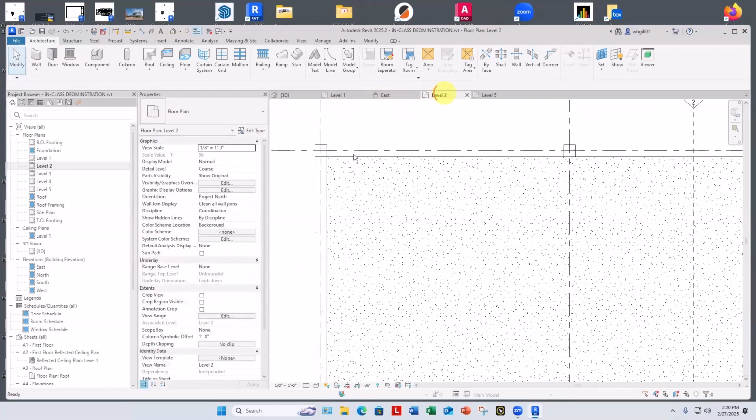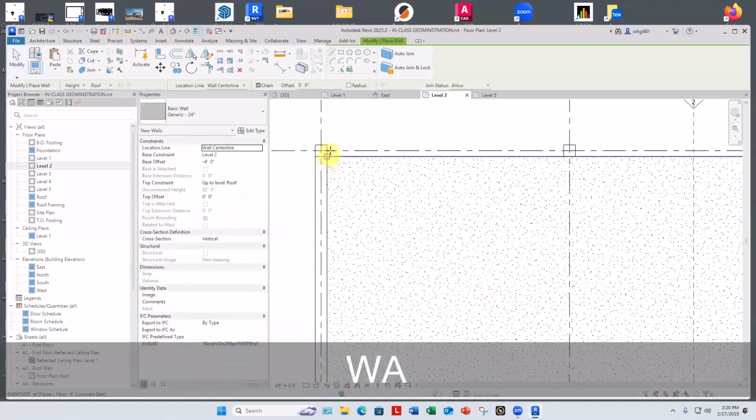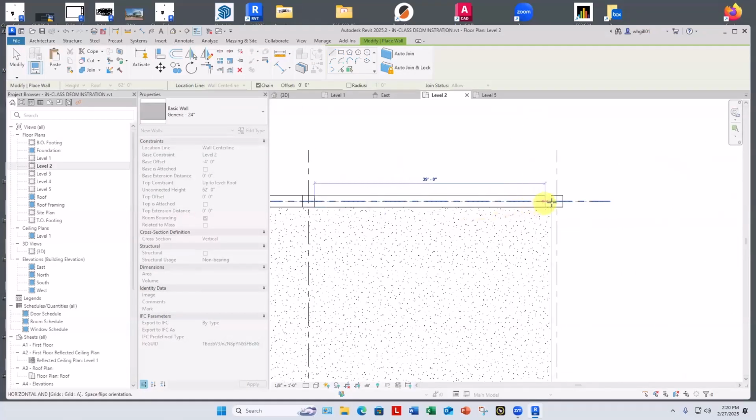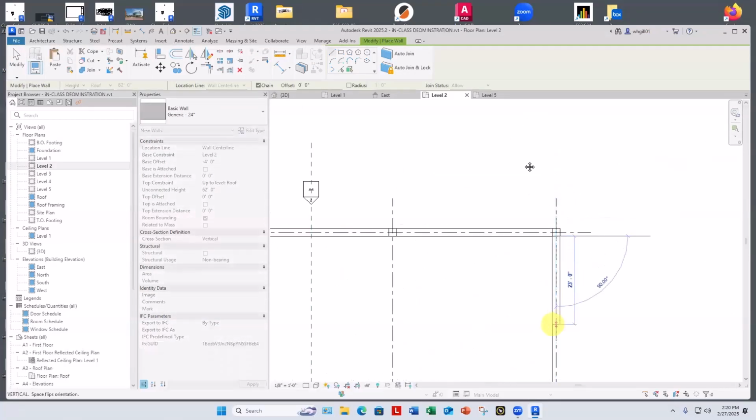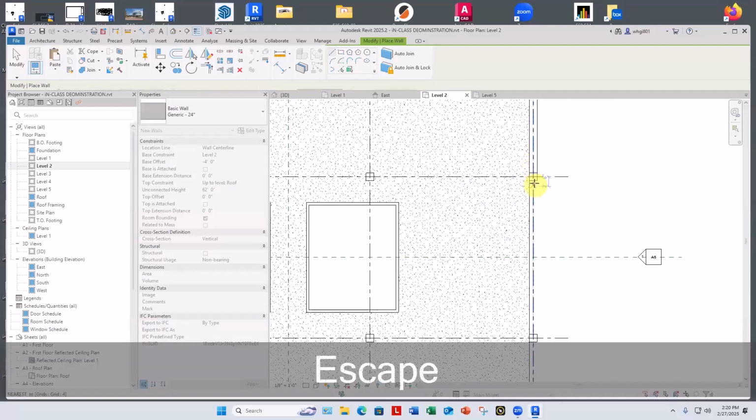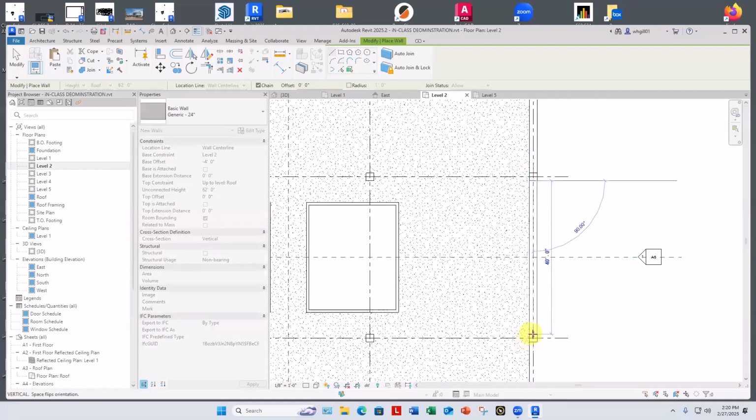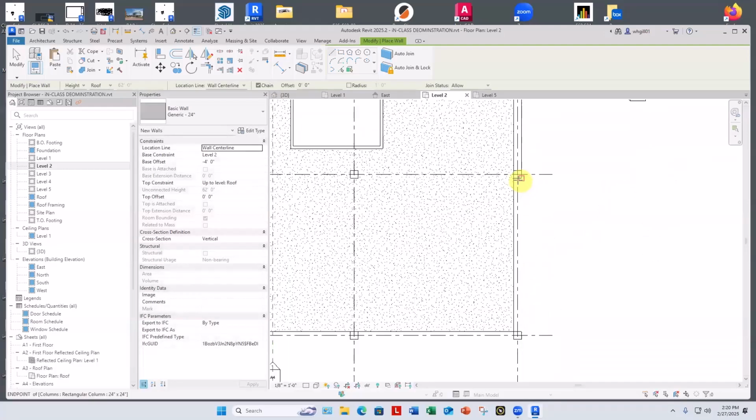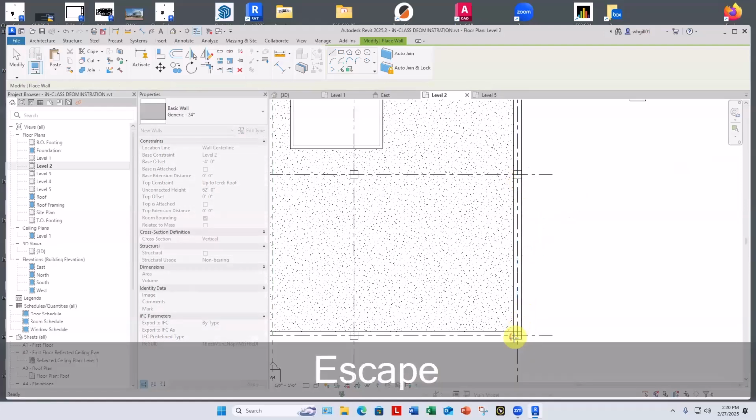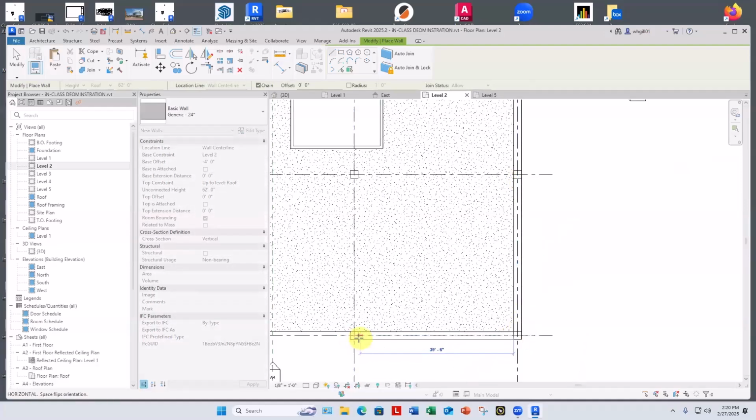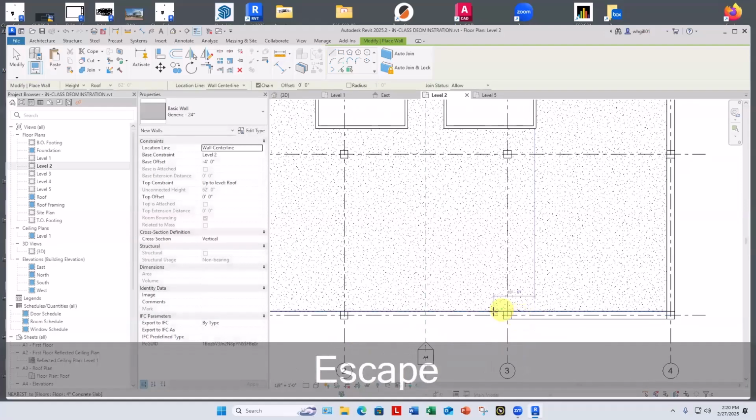Okay, back to level 2. We'll see how this works out with the windows and stuff, but yeah, let's get them all the way around so we understand what we're dealing with here. We just go right around.